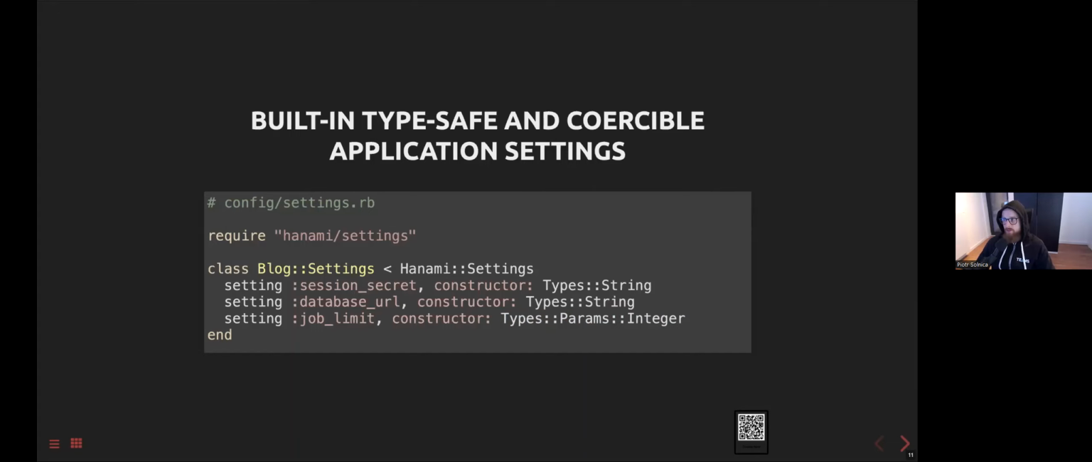There are, of course, gems that provide similar functionality for Rails and other frameworks. There's one gem that is called, I think, just config, which does exactly this. In Hanami, it's built into the framework by default. It's one of its core features.